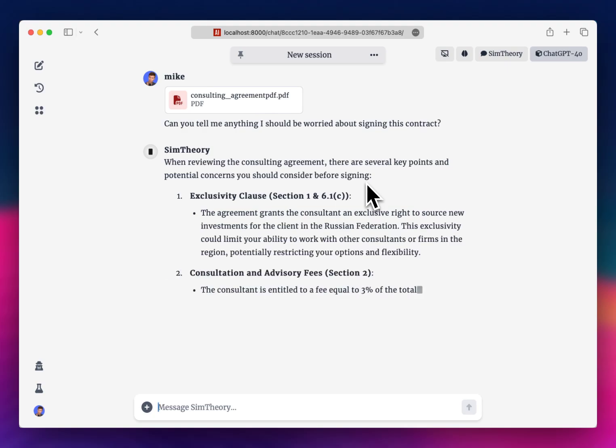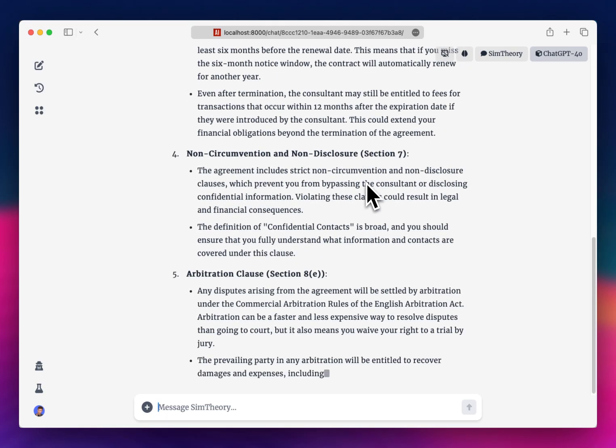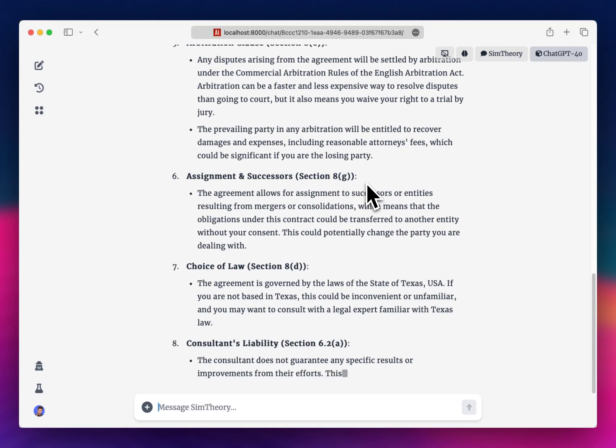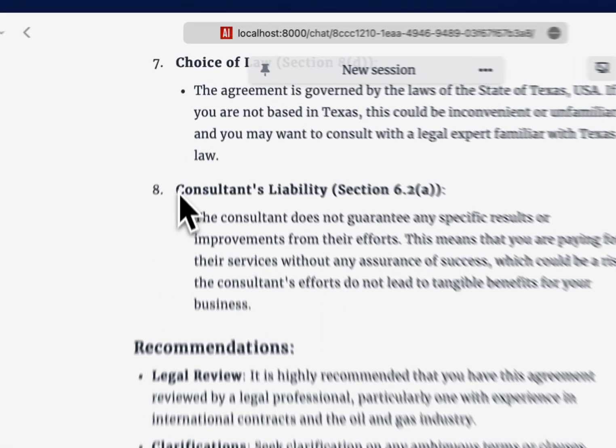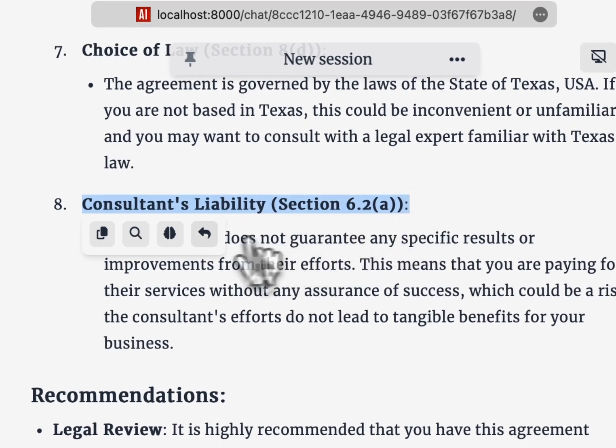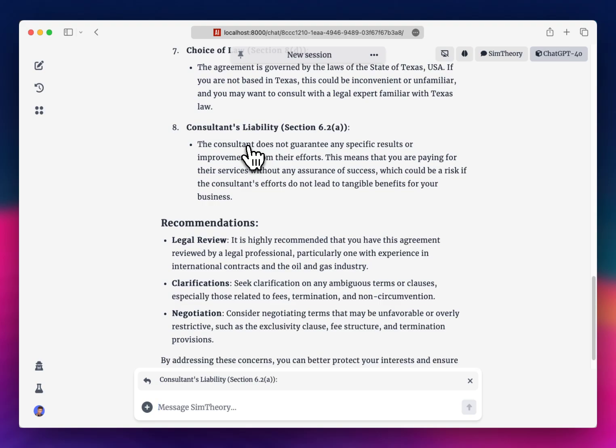The file's processed, and now it's giving me a breakdown of some of the things I should think about in here, like arbitration clauses, choice of law, and it's giving me recommendations as well. I could ask it now to go deeper into one of these topics. I can do that in a few different ways. I can just select this particular clause, click reply to, and then ask a specific question about its suggestion here to work with it.